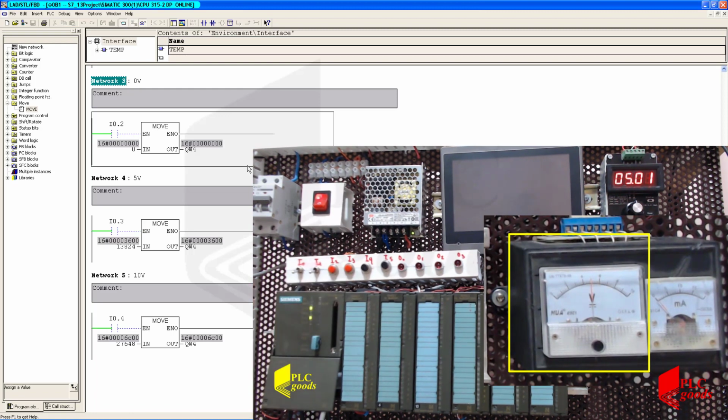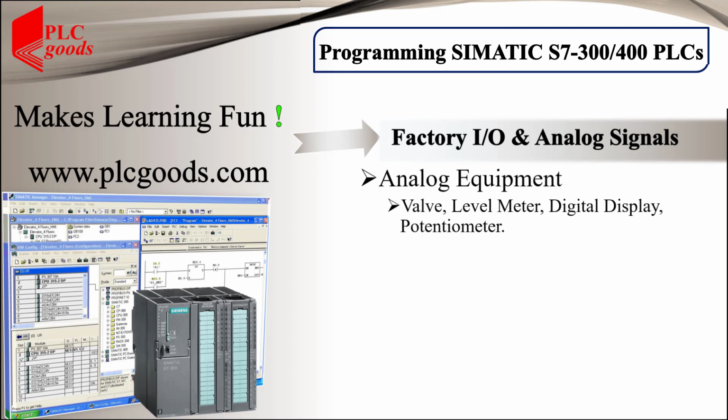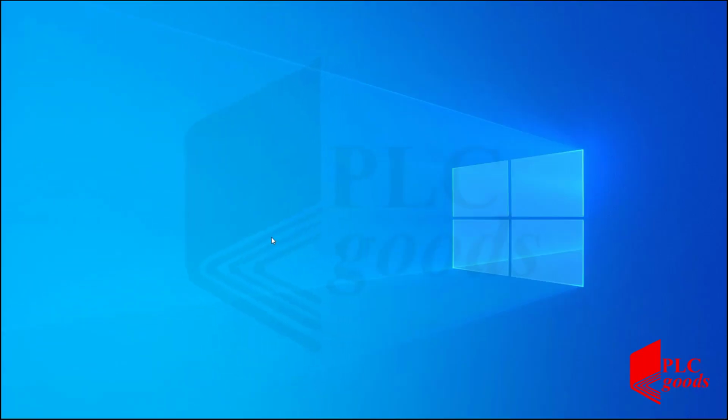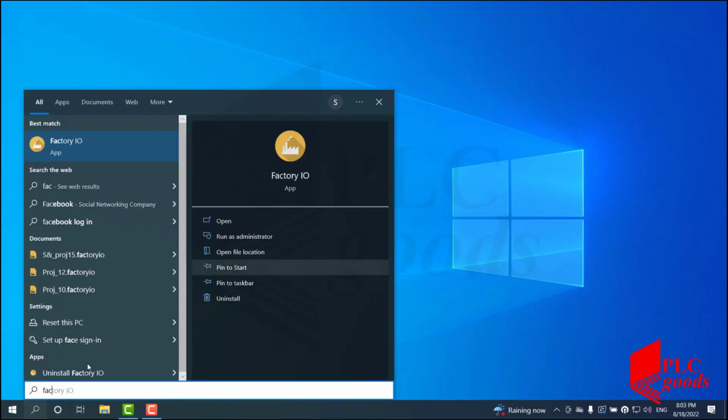Alright, I hope you learned how to use analog signals in industries. Now we are going to design a water tank system in Factory I/O to learn how to use analog equipment such as valve, level meter, and so on. And I'll use scale and unscale functions to display the current and desired level on two digital displays. At the first step, let's launch Factory I/O to design a water tank system with its control box.